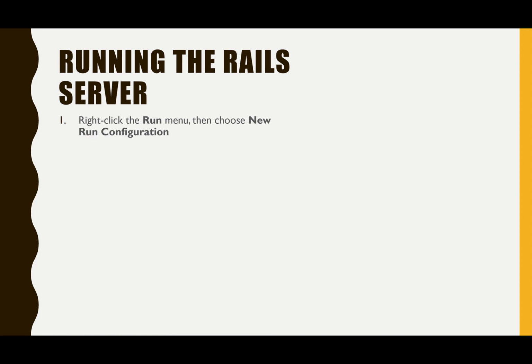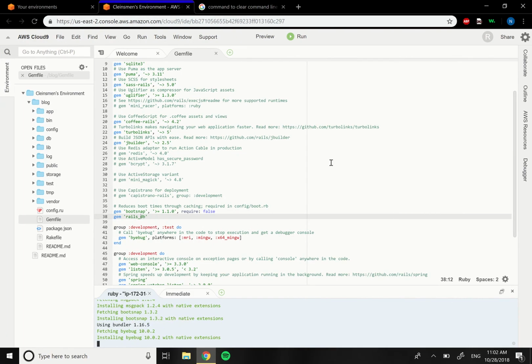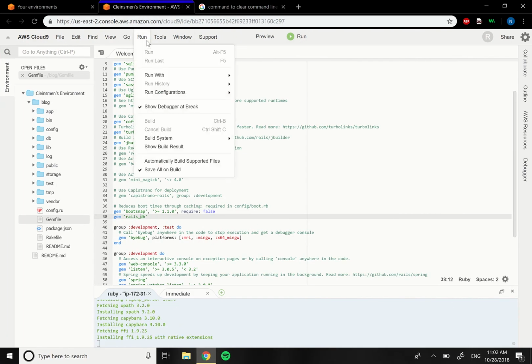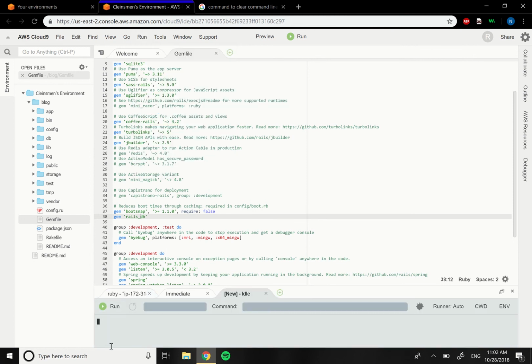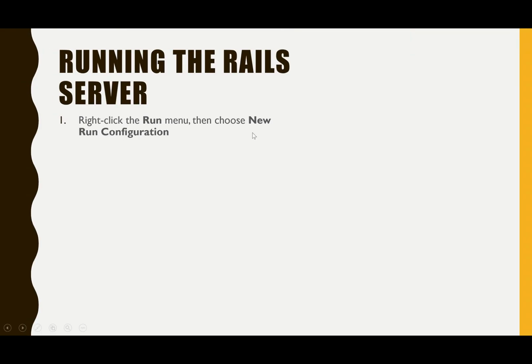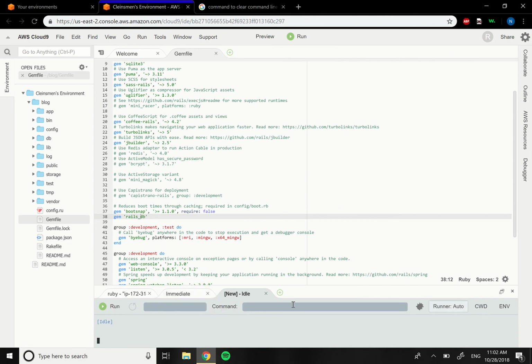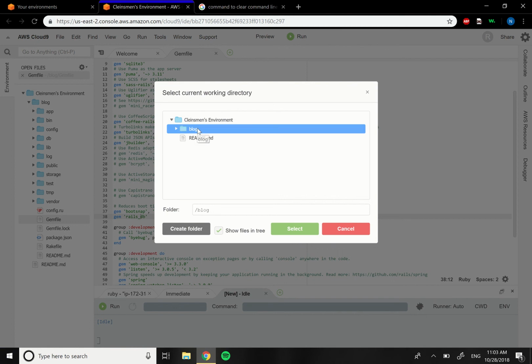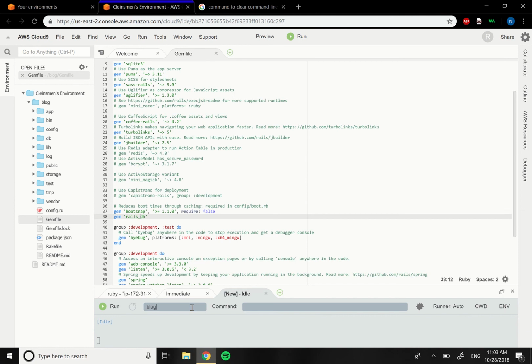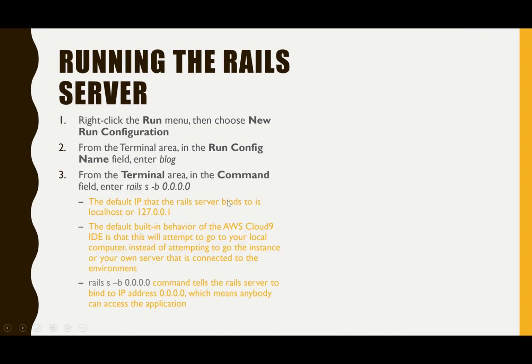So what you're going to do, you're going to right click on the run menu and then choose new run configuration. So this is it, new run configuration, right? So you have a little new terminal. That's going to be your new run configuration. In the terminal area, you're going to choose the configuration name. You're just going to write, oh, it's a blog. Yeah, you can name it anything you want, honestly.